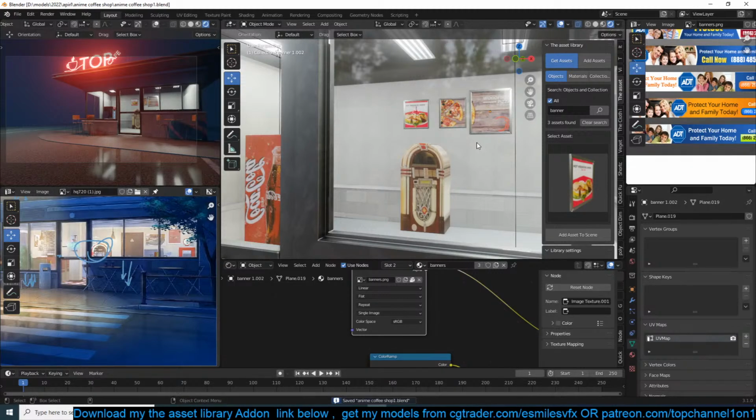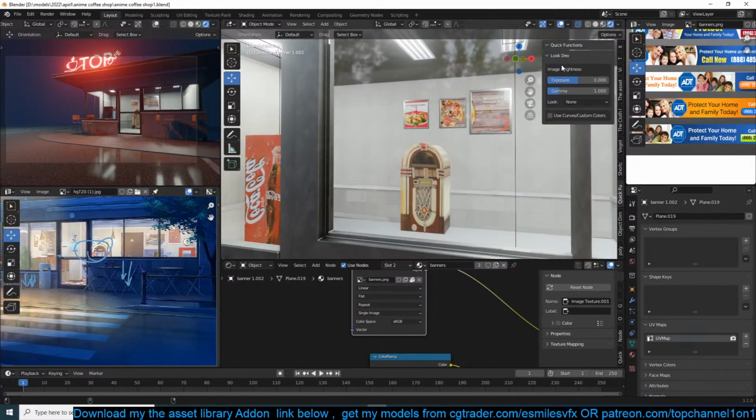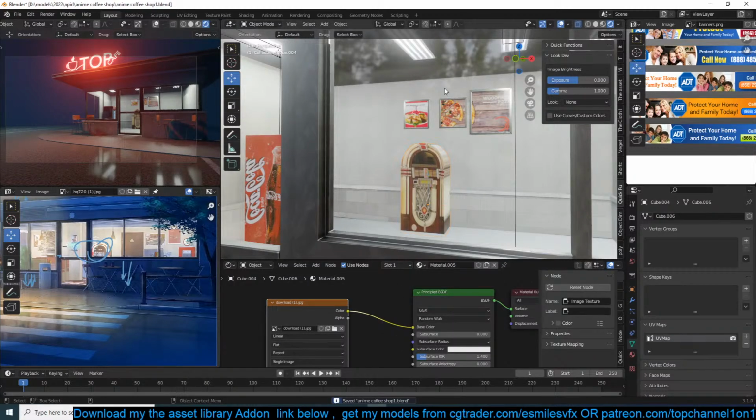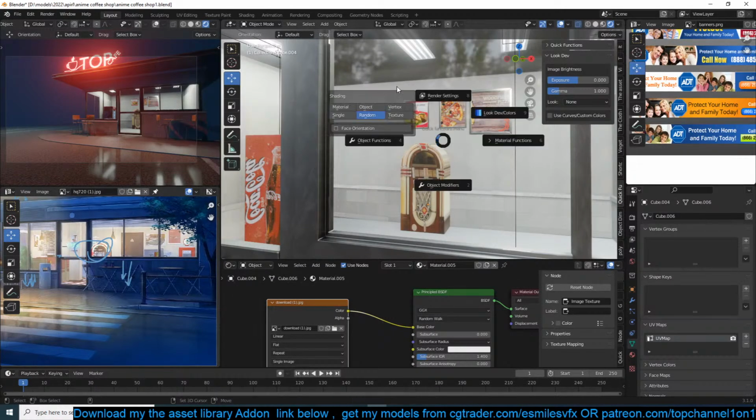What's the name of the plugin you use in the end to post-process the final image? It's Quick Functions. When I use Shift Q, it gives me access to this menu. It's my own add-on, but you can get it. The link is in the description.